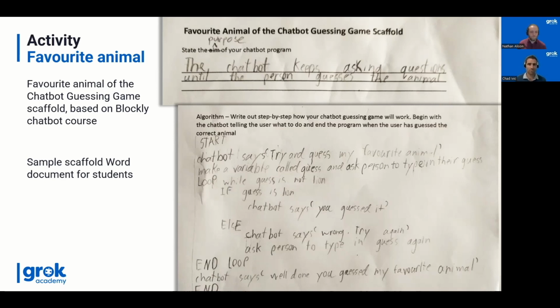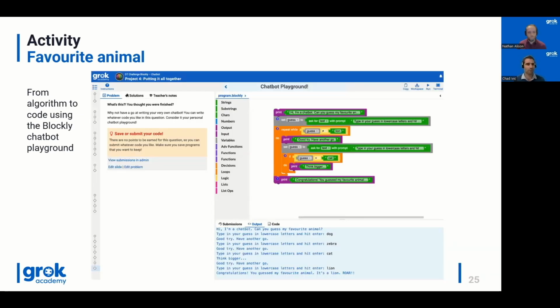So start, the chatbot says, try and guess my favorite animal, create a variable called guess and ask the person to type in their answer, have a loop going while the guess is not lion. And the student's written there, if guess is lion, chatbot says you guessed it, else chatbot says wrong, try again, and then ask the person to type in a guess again. Then the student's written end the loop, and then the chatbot says, well done, you guessed my favorite animal, and the program ends there.